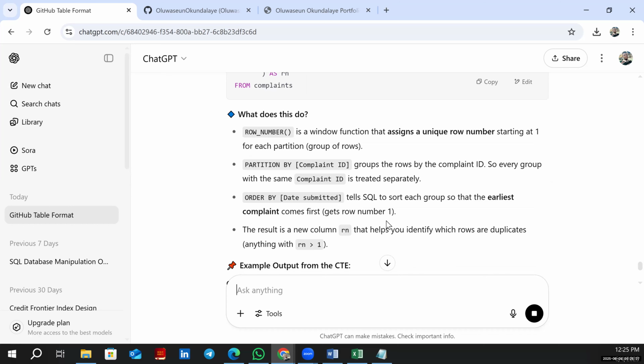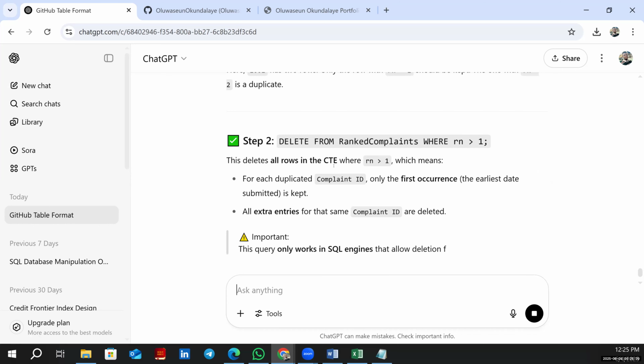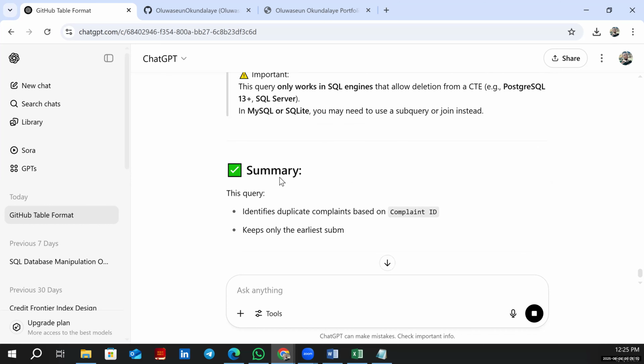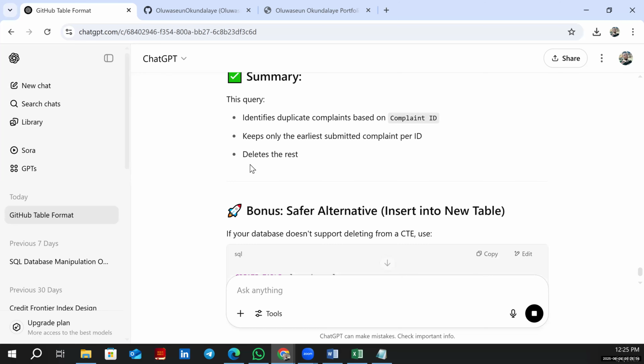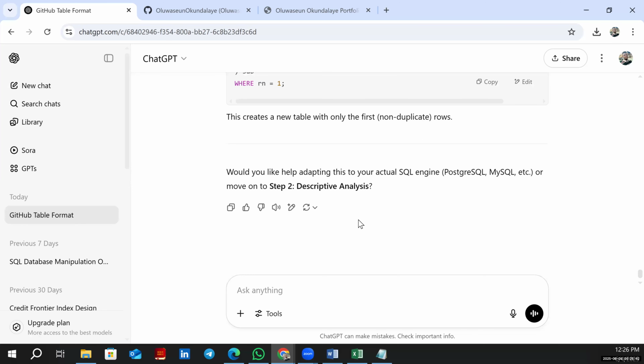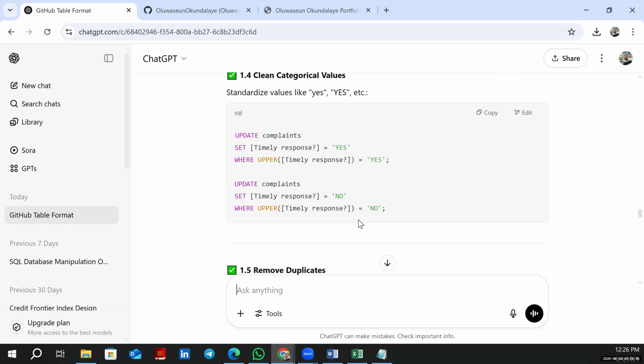Because it's not every time you'll be able to use ChatGPT. What if you're in an interview and you're given a data set to work with and you are being monitored? What do you do? You start playing with ChatGPT? No. Do you understand? So this is going to help you. You can use ChatGPT for several things, a lot.